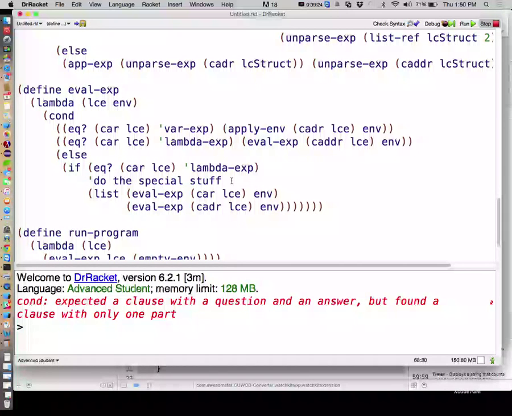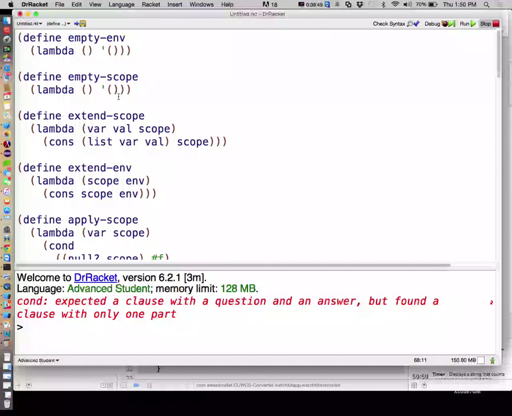Now we have our special stuff. So if I'm right here, that means I am looking at a lambda expression, which means I do need to extend my environment. Make sense? All right, well, how do we extend our environment? Well, let's review our environment extension thing here. We start off by what? Creating an empty scope, and then extending that scope, and then extending our environment with that scope.